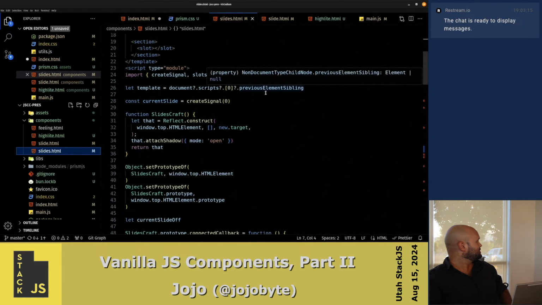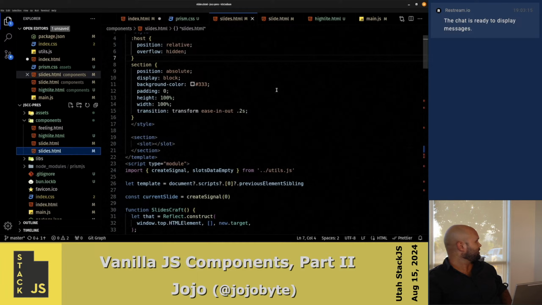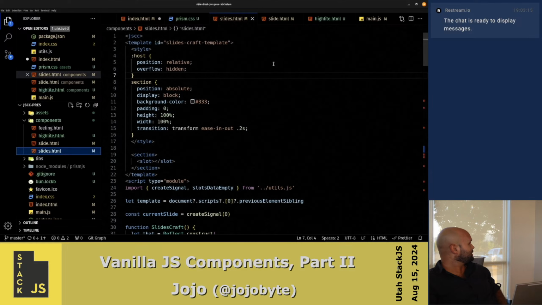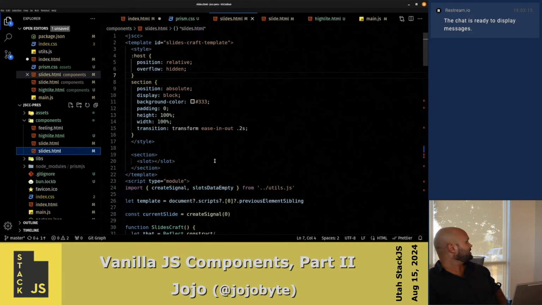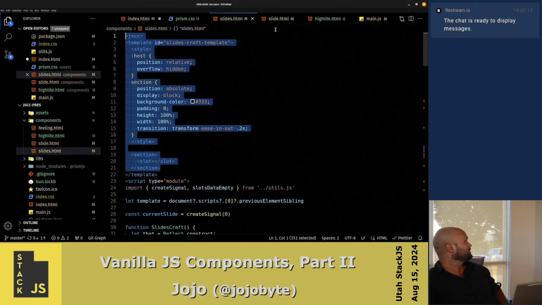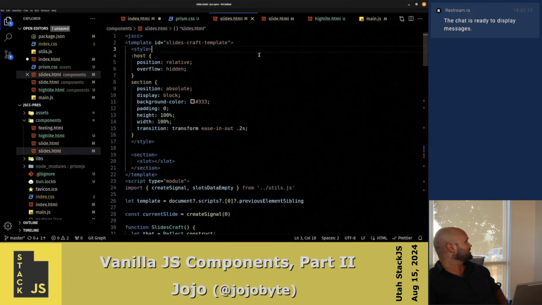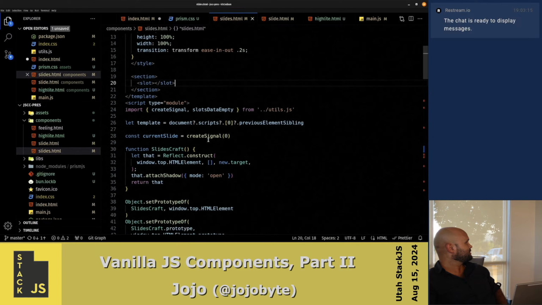I had found something similar to this, and I've modified it a little bit based on someone else's blog. I thought I included a reference, but I don't have that reference handy right now. In any case, it has a template, and that is the style. So that is scope style to the template, and that's all it's adding template-wise is that slot. And then it does some JavaScript stuff.